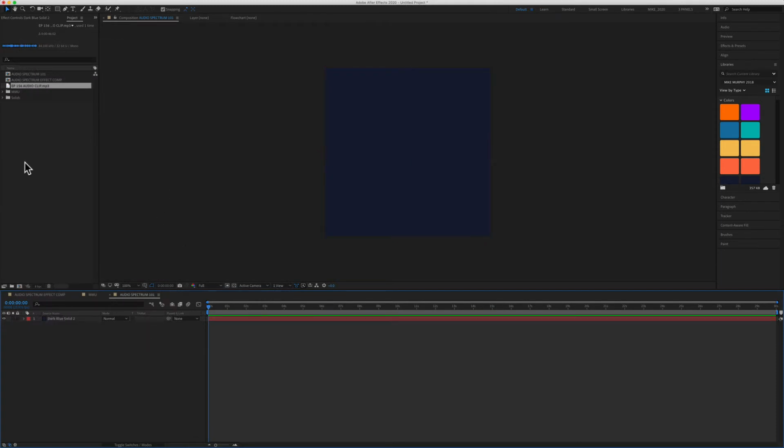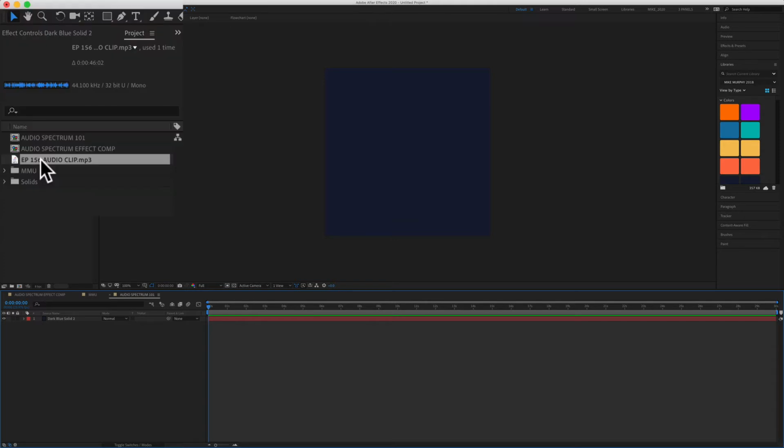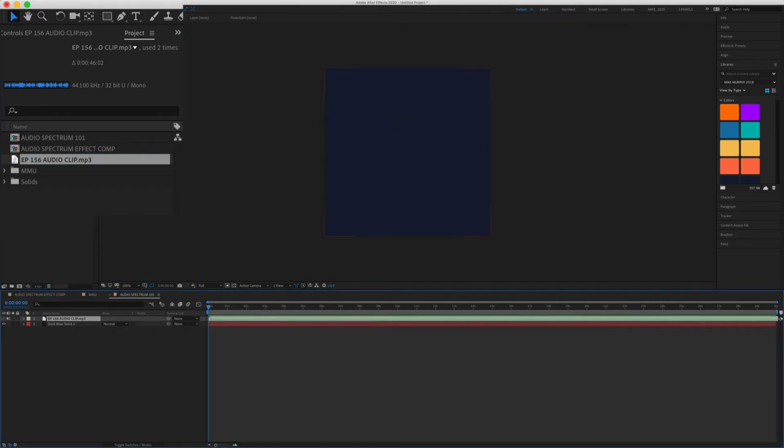Next, I'm going to add an audio file to my composition. You can add any audio file that you want, whether it's music or a podcast, doesn't matter. Just drag it right onto your composition, or you could drag it right down here into the timeline.